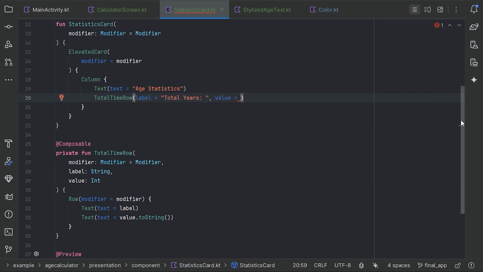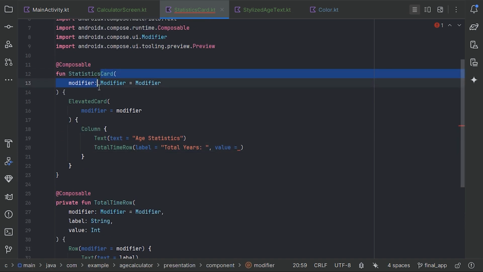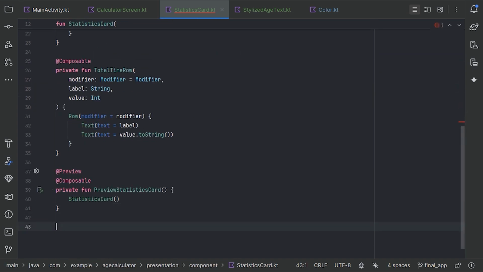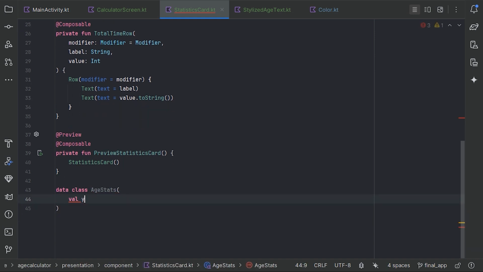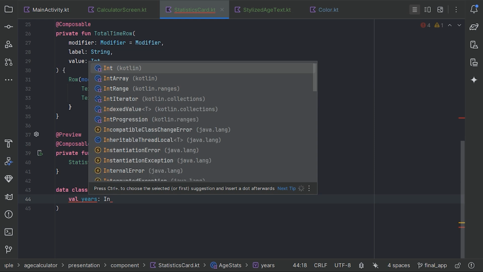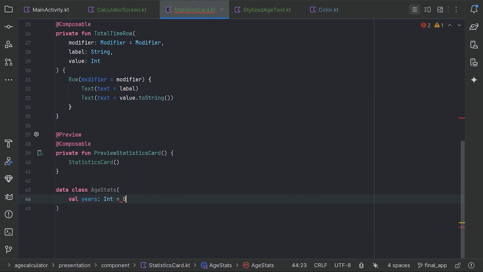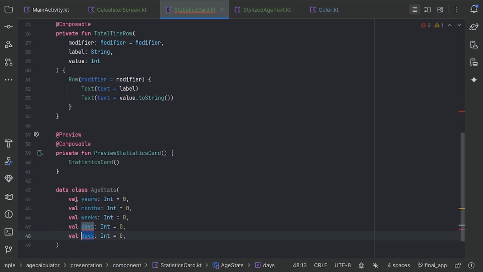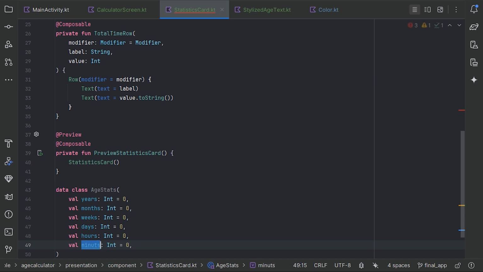So here for all these values we will provide through the parameter, but we will not create a parameter for each value. Rather we will keep a data class and then we will provide that data class. So here in the last, create a data class with the name age stats. And first we will keep the years value of type integer, and by default we will keep the 0. And let's create the same for months, for weeks, for days, for hours, for minutes, and for second.